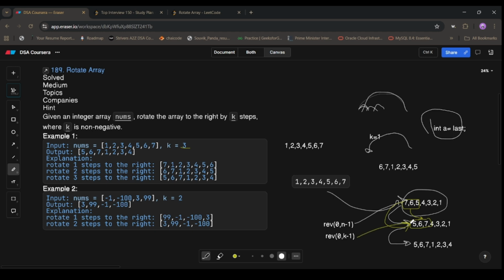After this, the array will become this. Now, the next portion, what are we going to do? We are going to reverse the left out portion, which is this 4, 3, 2, 1. You can see this is the left out portion. If we reverse the left out portion, it will become like this 1, 2, 3, 4. The whole thing will get reversed.